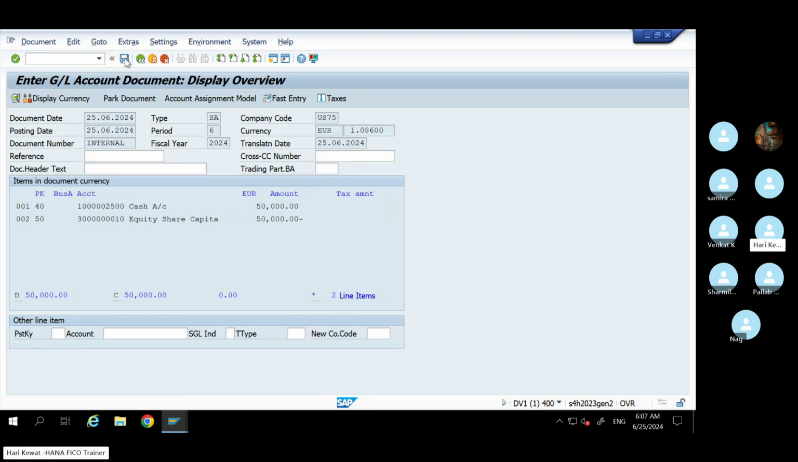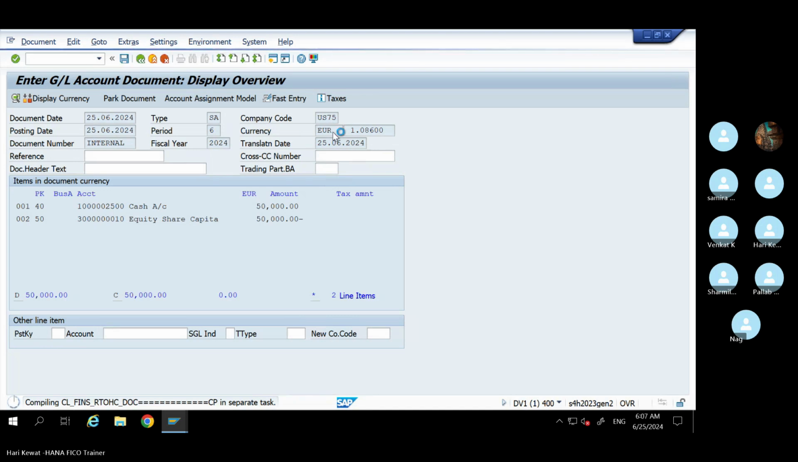Now post it. It's taking time. It's very slow. Document number internal means the system will automatically generate the accounting document number. If you have maintained in FBN1 as external, then you have to enter it here during the posting time. Okay, all this I have already taught you.